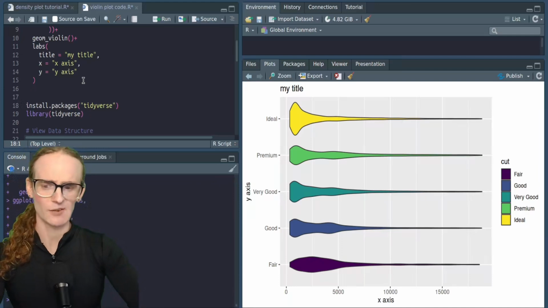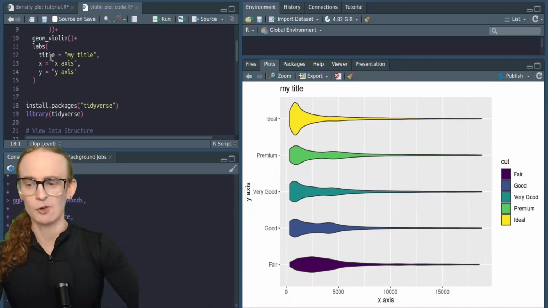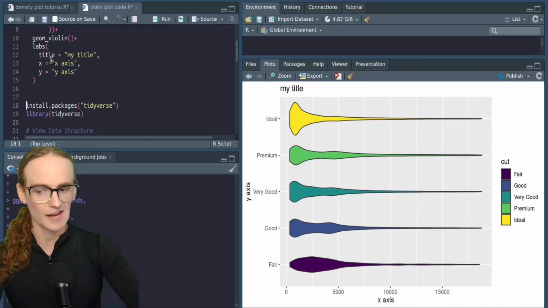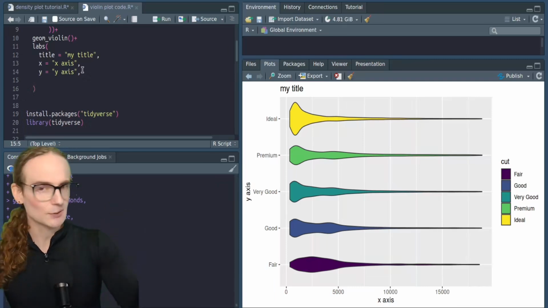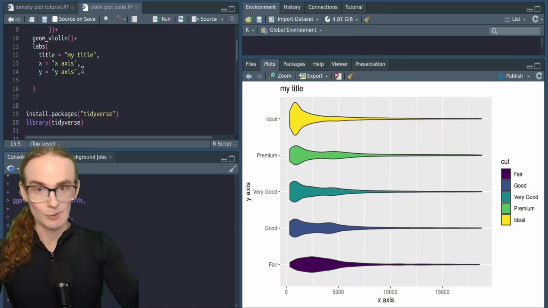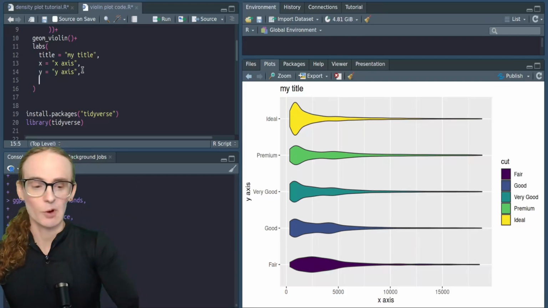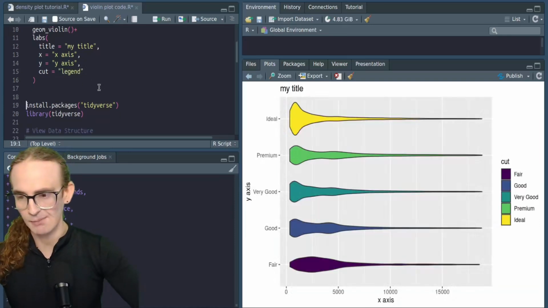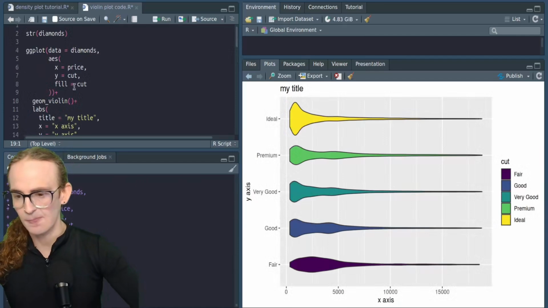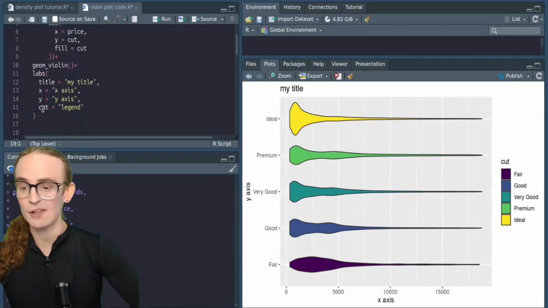Okay, now one thing you'll notice is that this legend title, right? How are we going to change that? Because if we're looking at title, title is equal to title, x is equal to x, y is equal to the y-axis. So you might be thinking, I'm going to type legend equals. If that's what you're thinking, unfortunately, you would be wrong. Don't worry, I make the same mistake. But basically what we're going to do, we're going to go with cut equals legend. Oops, sorry, I messed that up here. Fill, we need to go with fill equals legend.